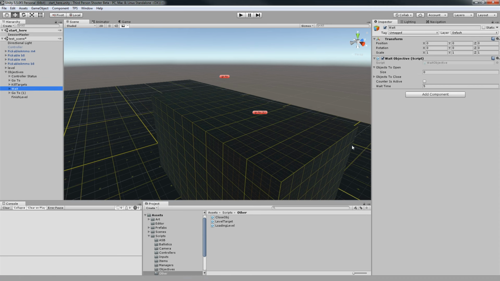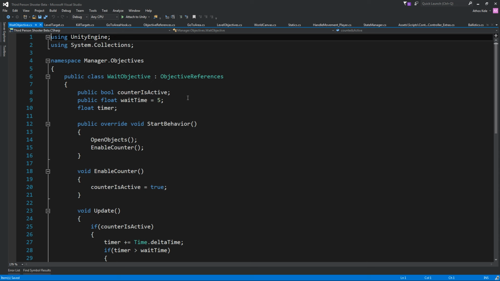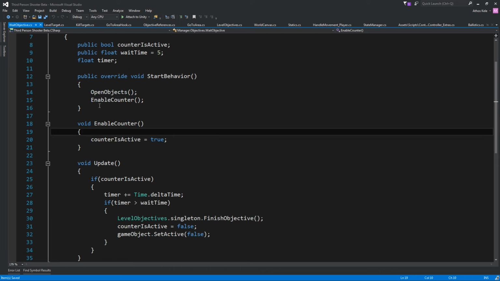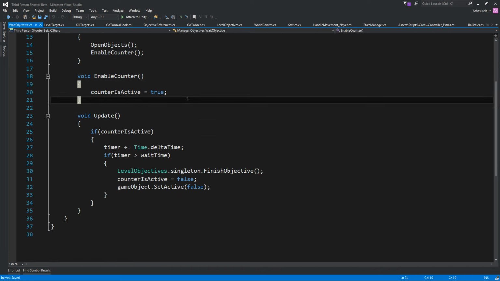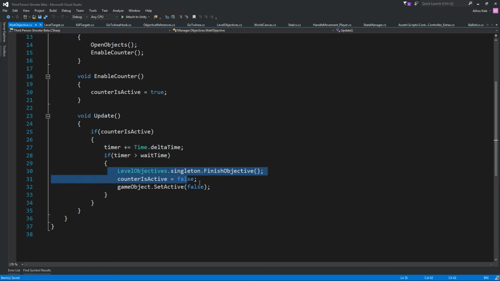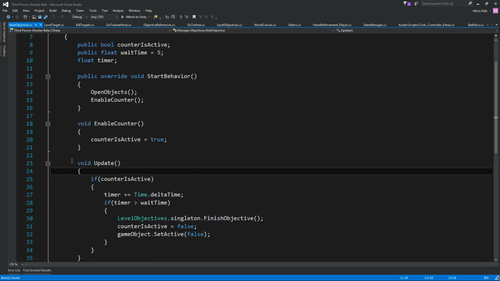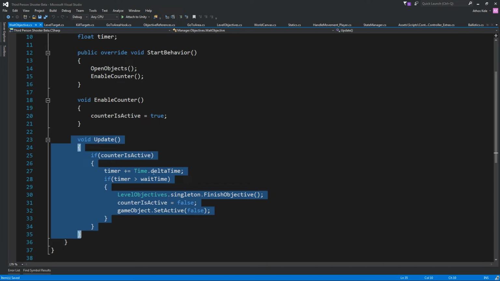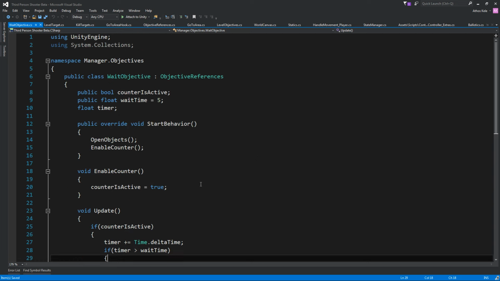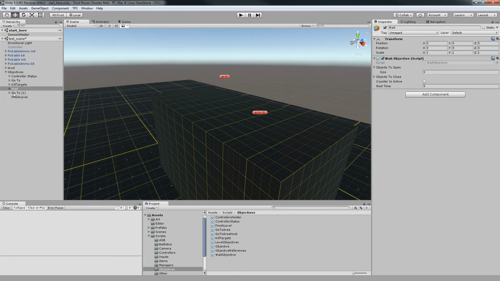Let's go to the next one, which is weight. Of course, this is the simplest one there is. Okay, start behavior. You open any objects you might have, enable the counter, and if the counter is active, you run your update, add on a timer, and call to finish the objective. You disable the counter, but it's also wise to disable the game object, so that this update never runs again. So we can simply disable the objective game object. I believe you do not need any explanation for this.